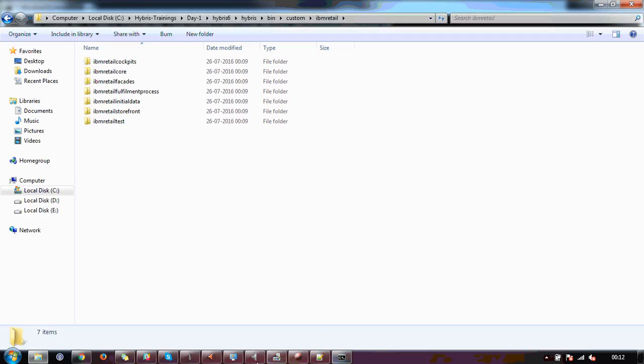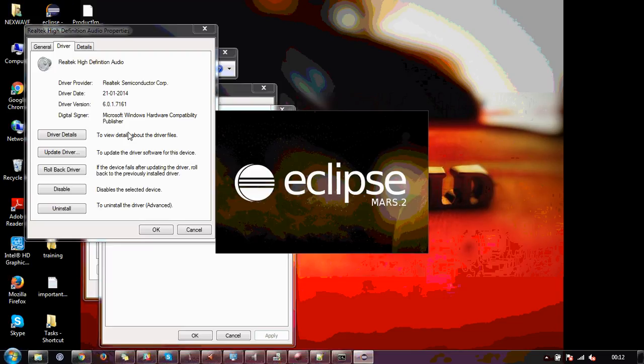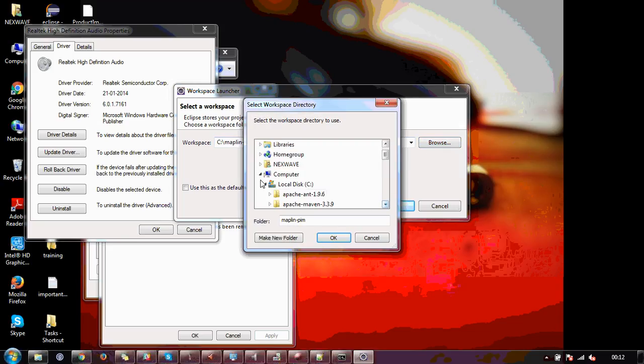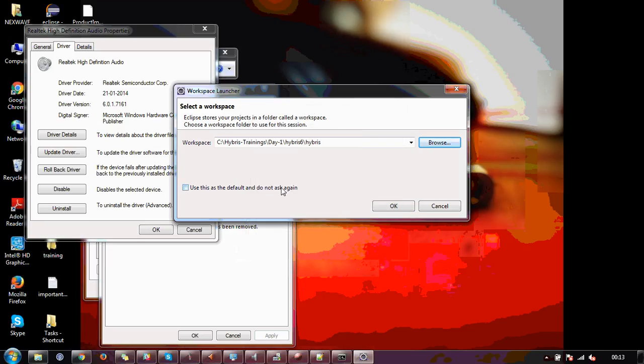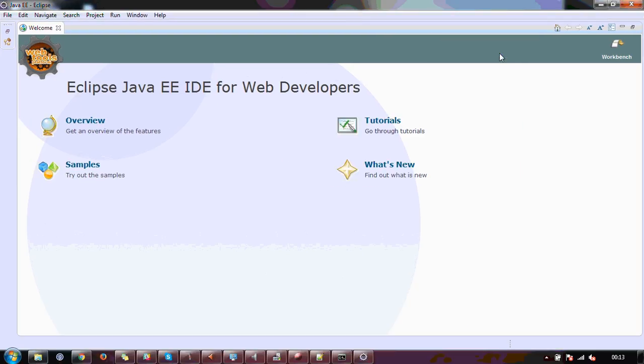Now I'm going to create a fresh instance of Eclipse, and I'll also tell you how to configure the project in Eclipse. This is my Hybris screen, day 1, Hybris 6. Up to this Hybris folder you need to configure your workspace, because you need to get all extensions from this particular location. Don't go inside it, be careful, take it up to the Hybris folder. So your Eclipse is now perfect.